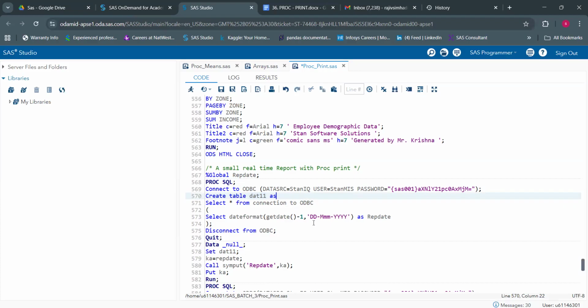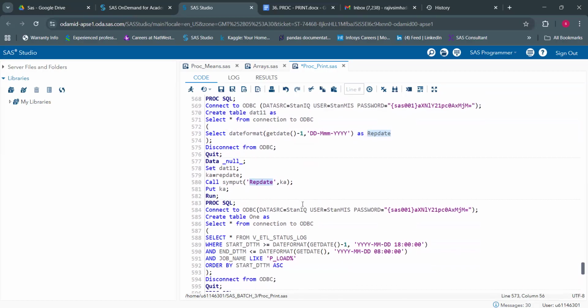But here what we're doing is we are simply creating a date called rep date. That's it. Date format, get date minus 1 as rep date. It is just we are simply creating a date in a column. This is a macro function, a macro where we are assigning this particular date to a macro.